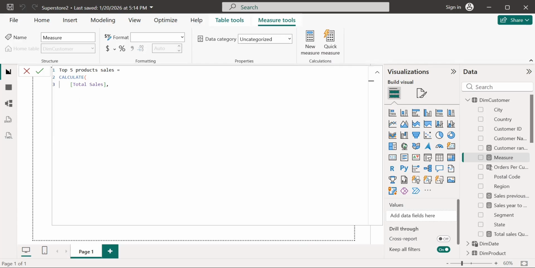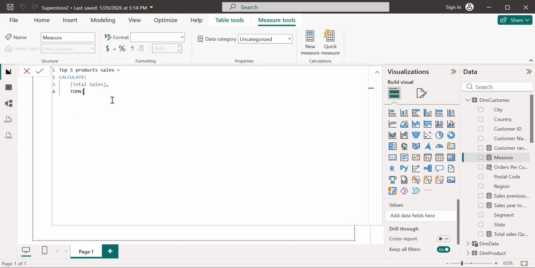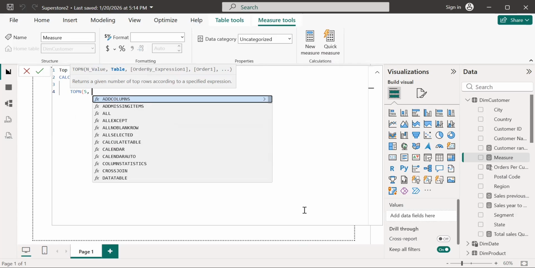So if we take comma, bring in the TOPN function, right, in comma, and bring in TOPN now. And TOPN says you must tell us the number. It can be top 2, top 5, top 10. So let's take top 10.